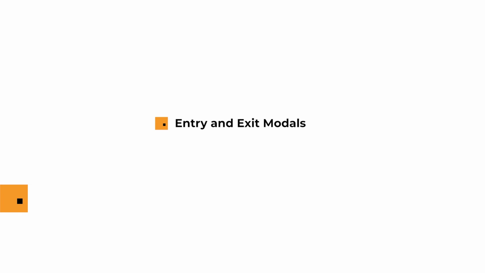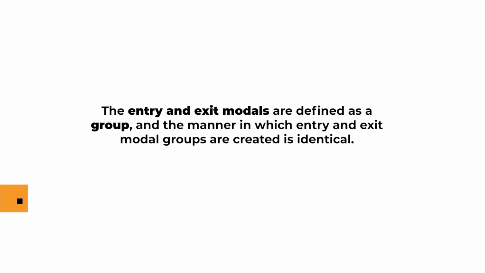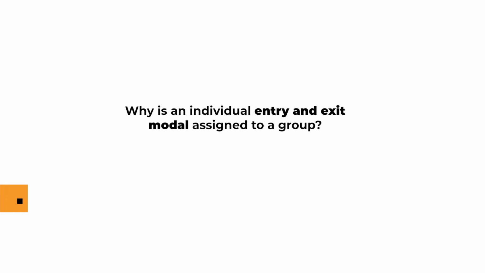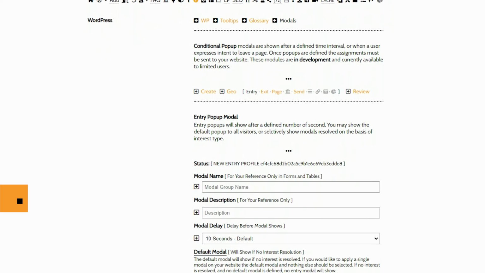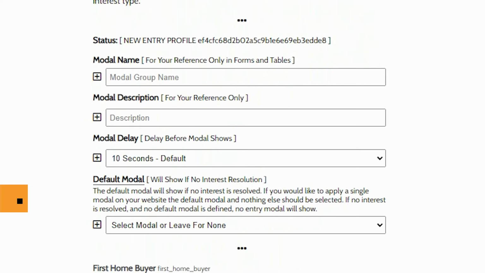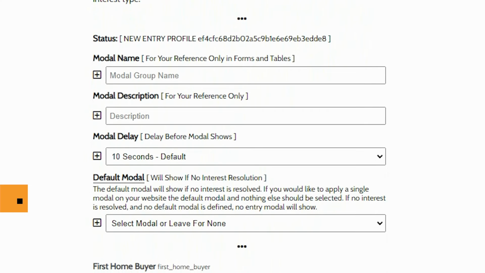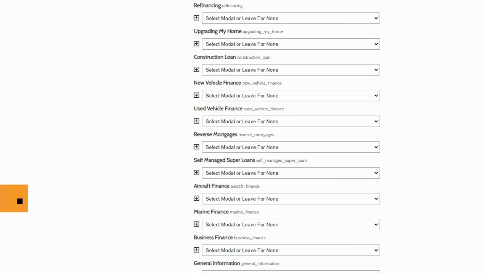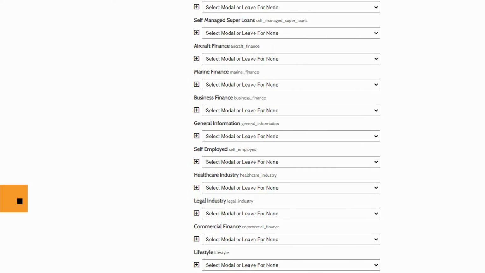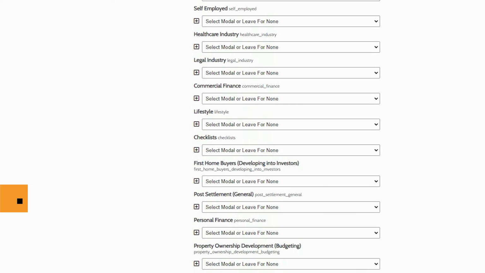The entry and exit modals are defined as a group, and the manner in which entry and exit modal groups are created is identical. Why is an individual entry or exit modal assigned to a group? This is because we're not assigning a single modal. If you're using our conditional features, you may assign individual modals to a specific interest type. A primary modal will be assigned for the majority of cases, or when a user interest cannot be resolved, or when conditional modals aren't assigned. But if we can identify the borrowing objective of the user and a modal was assigned to that interest type, we'll show that modal instead.